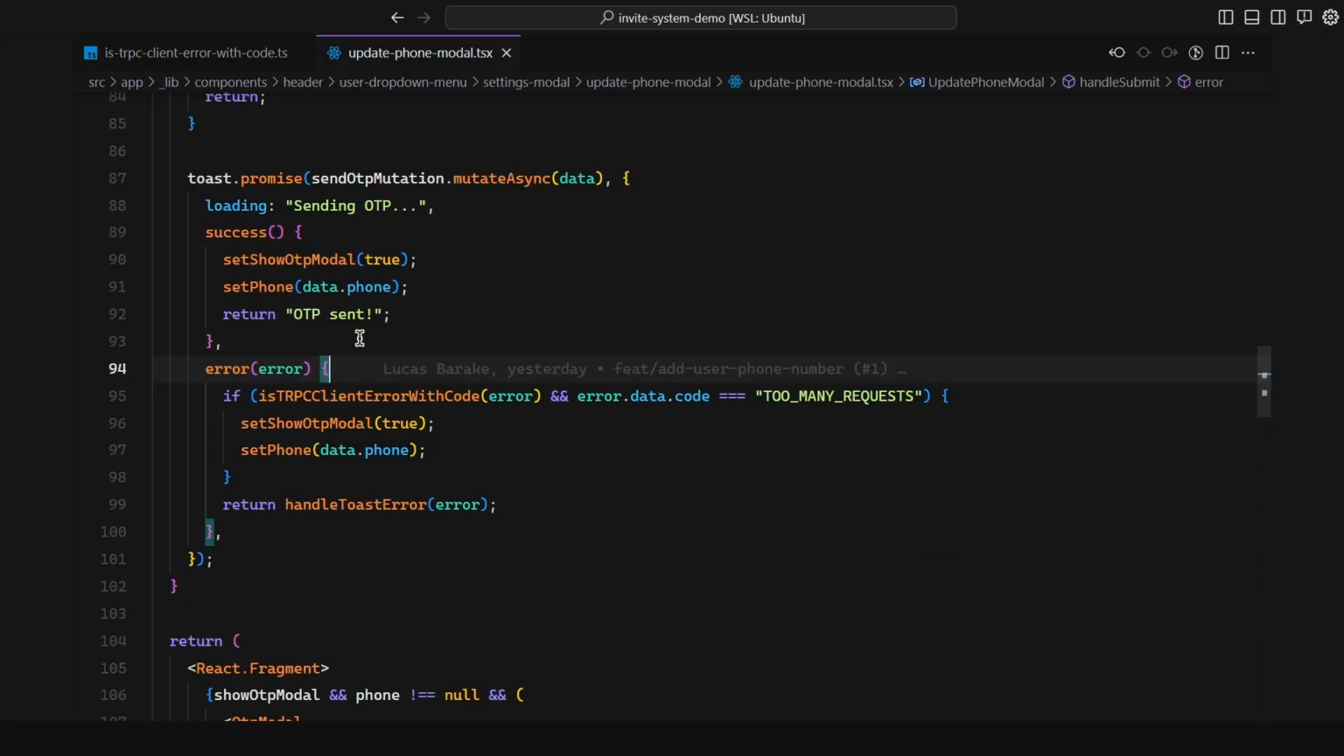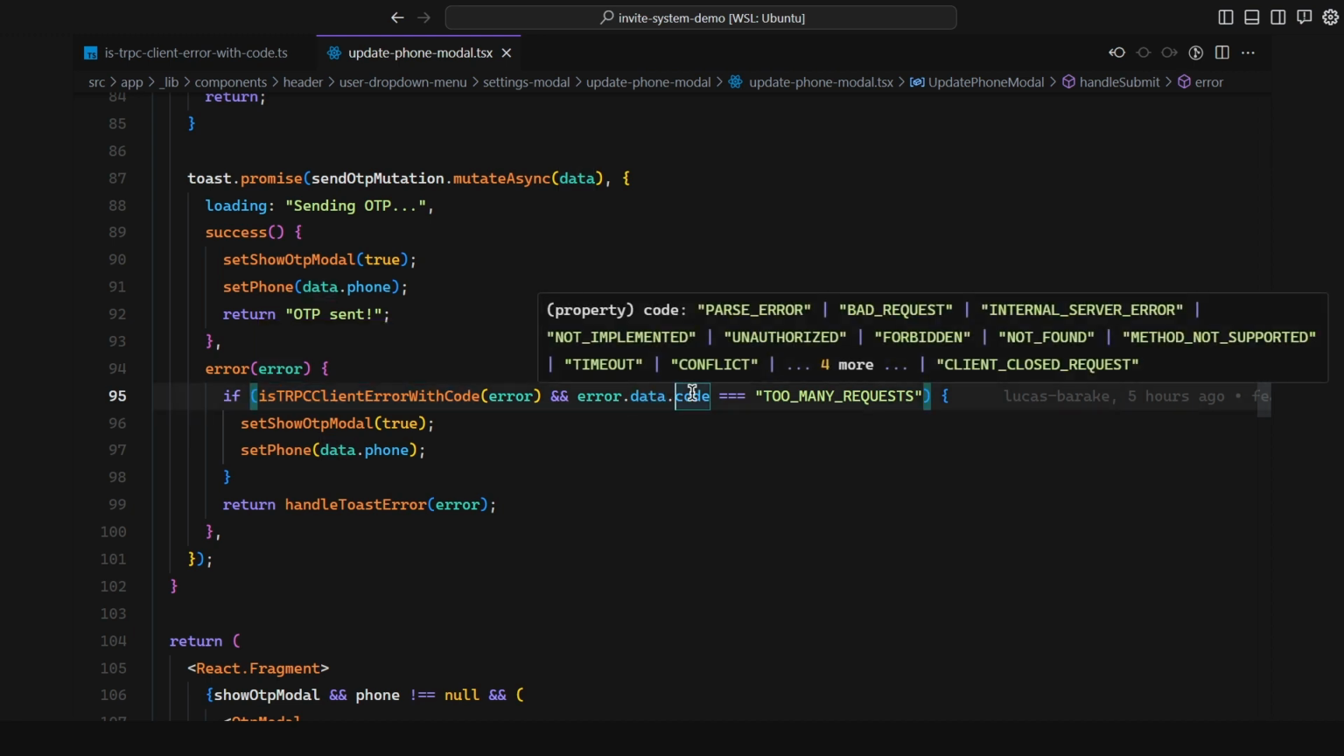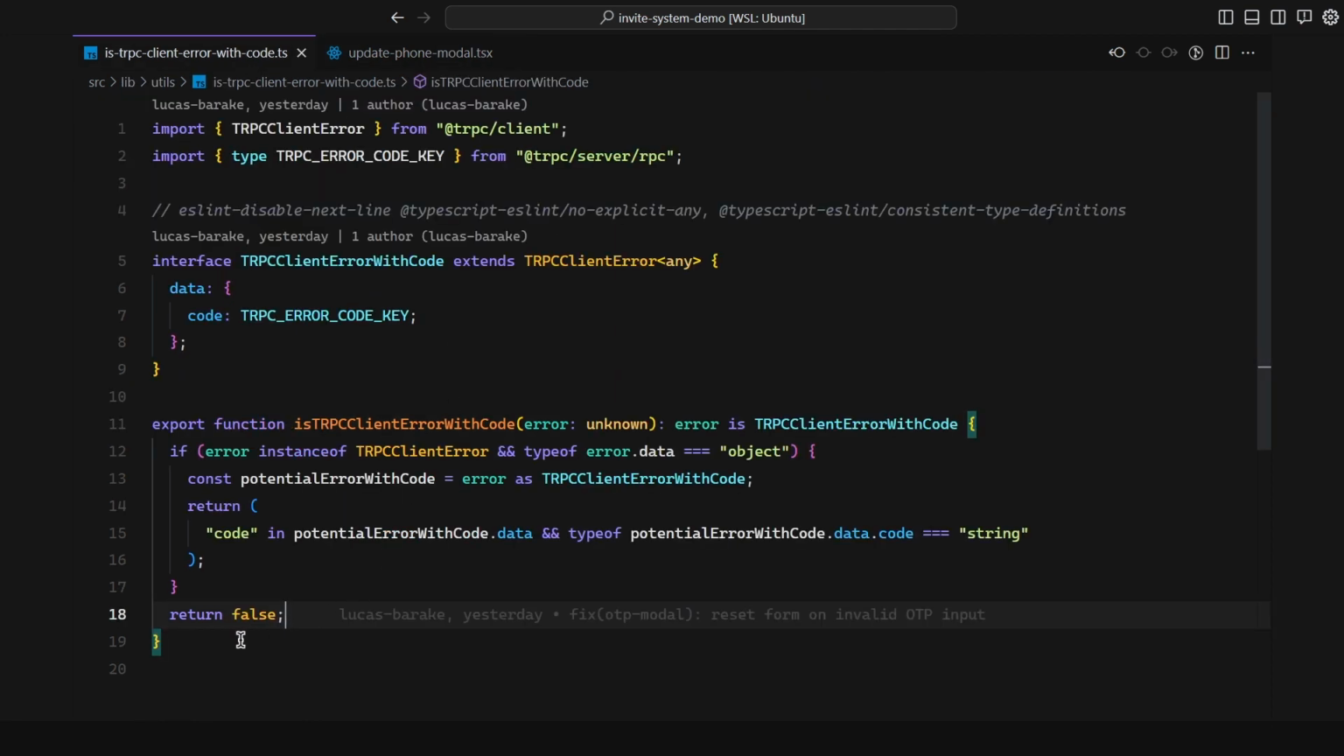That way, we can say if is TRPC client error with code, we pass in the error, which in this case is of type any, or better yet of type unknown, then we get access to data, and we also get access to code. So the great thing is all you need to do is create a type guard function. You specify the type predicate, and then you can be rest assured that if this yields true, then that value is of this type, simplifying your logic a lot and also minimizing redundancy.